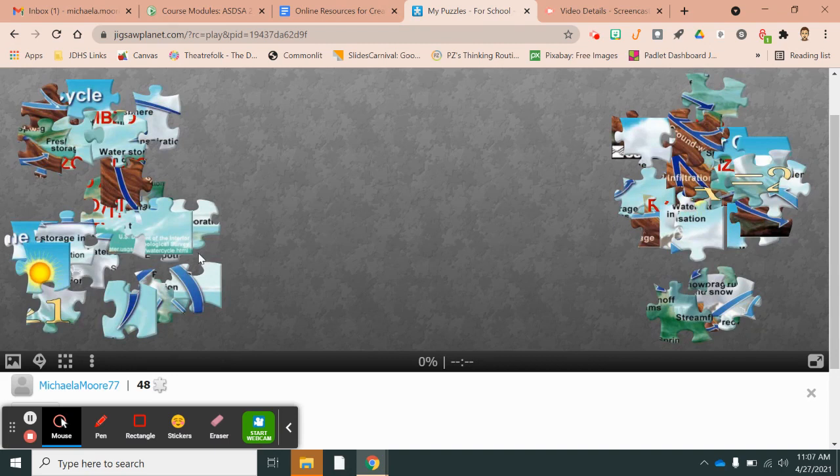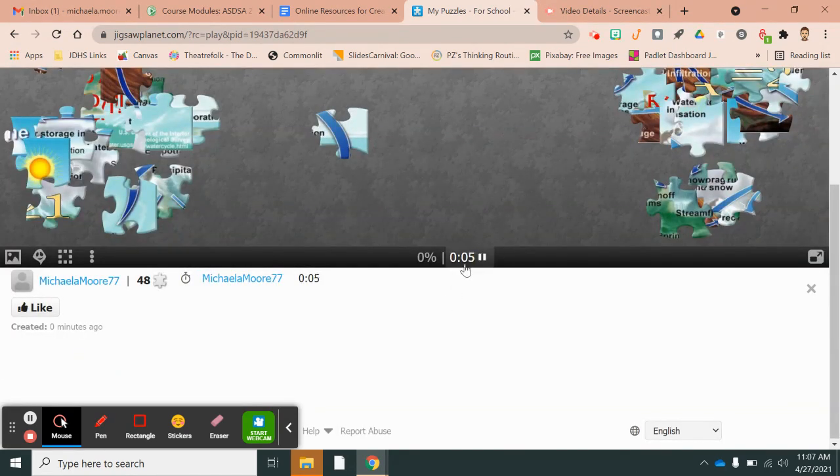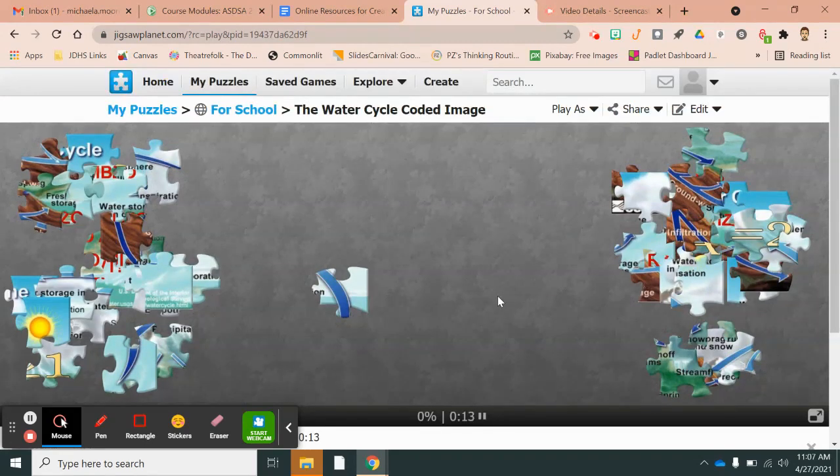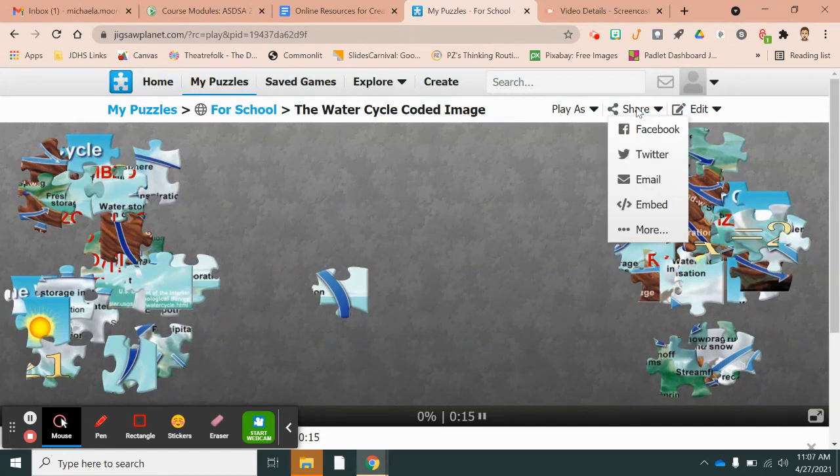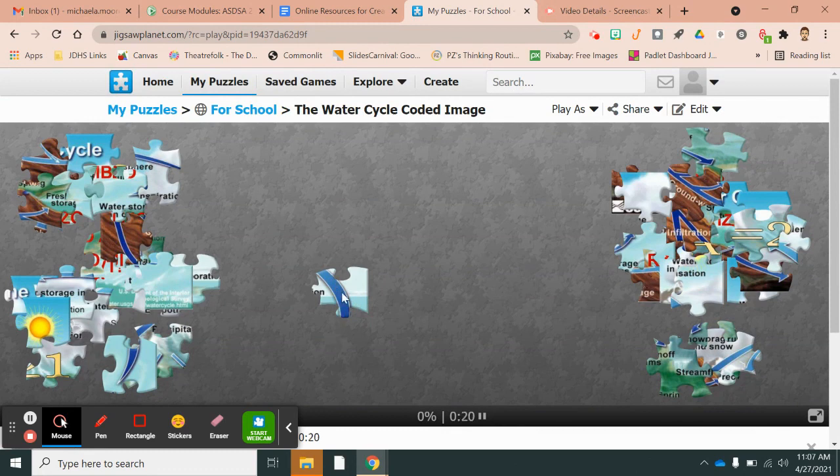And here is the puzzle. And you can see the size of pieces. Again, if you want to give them more, notice it times them doing the puzzle. That's kind of fun for the kids. They like to brag and talk about who did it better. Then this is how you share it. Here's your share button up here. If you decided that these puzzle pieces were too small or too big, here's your edit button where you could edit the properties of the puzzle.